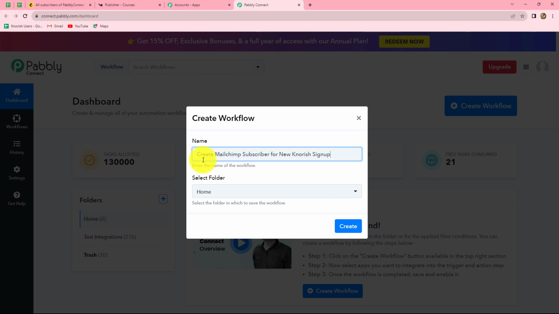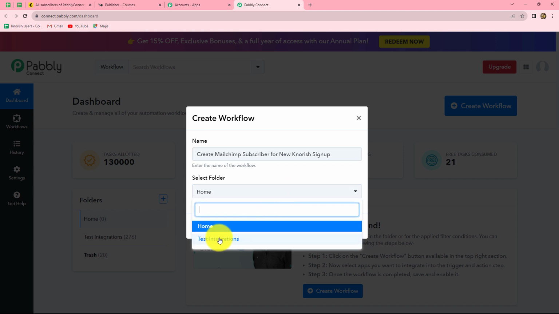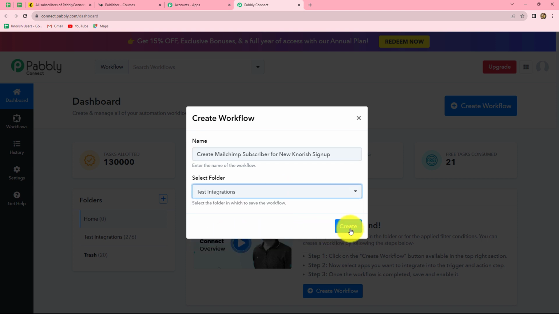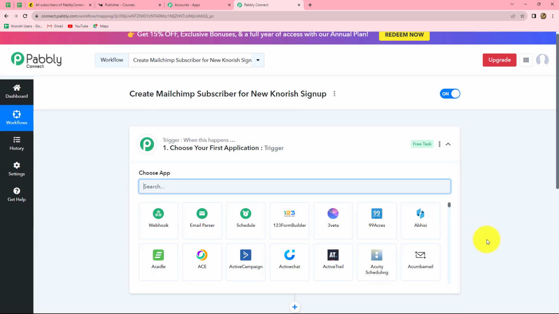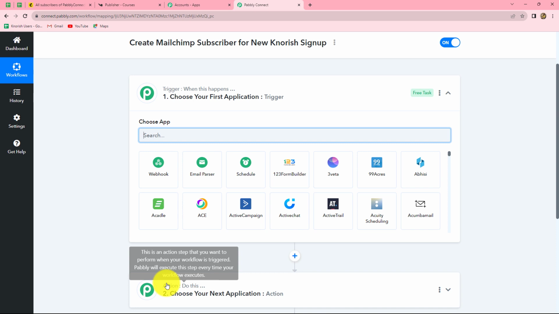This is the name according to the motive of our workflow. You can give any name to your workflows according to your choice. Now after giving the name, we can also select the folder in which we want to save our workflow. So here I am going to select the folder as test integrations, and now we will click on create. As we do that, we can find that two windows are open in front of us, trigger and action.